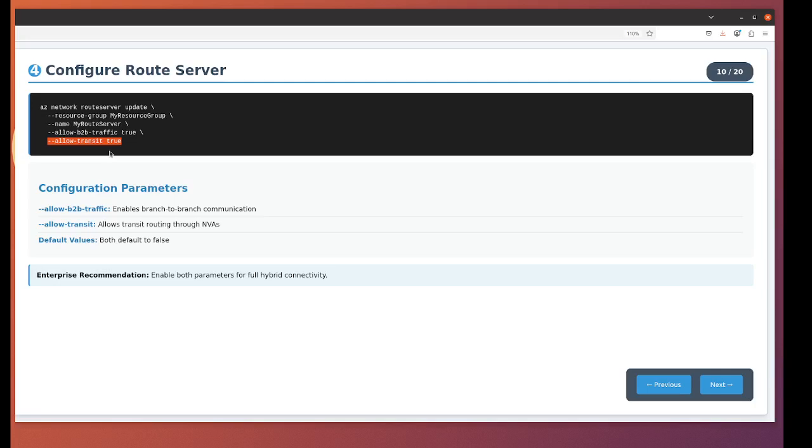The Allow transit parameter is equally important. It allows transit routing through your NVAs. Without this, root server won't propagate routes that would cause traffic to transit through your virtual network. Both parameters default to false, so you need to explicitly enable them if you want these capabilities. In most enterprise scenarios, you'll want both enabled.